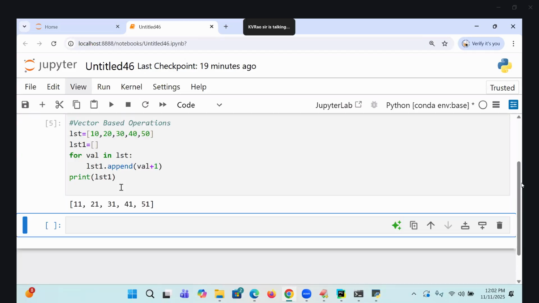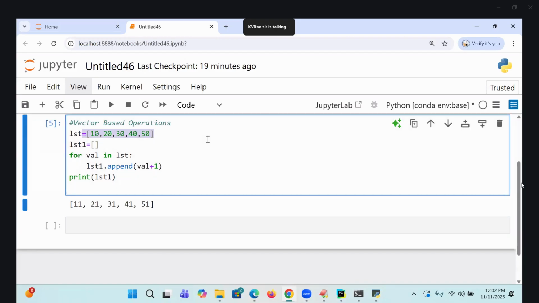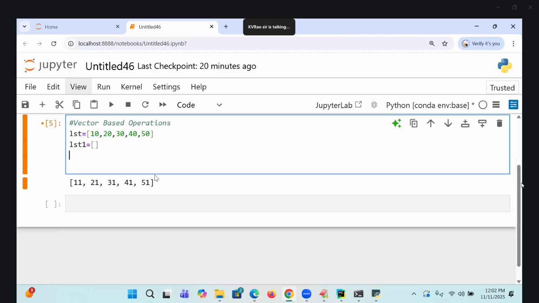Are you getting it? Directly you cannot do it on LST. That is called vector based operations. If you want to do it in Python, I have to write a big code for it. But when you come to NumPy, you need not write such a big code. When you go to data analysis and data analytics, you use minimal Python code only and get the maximum benefits.